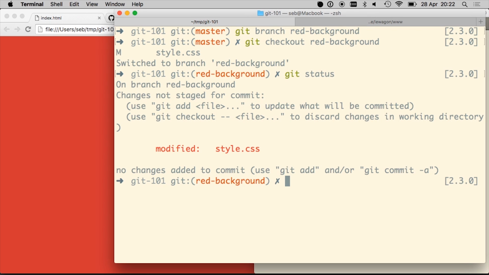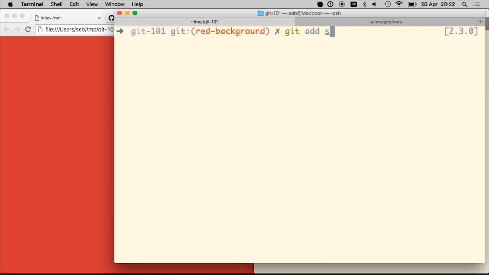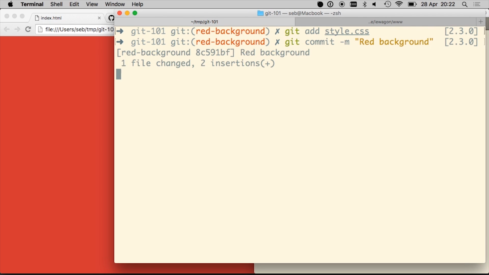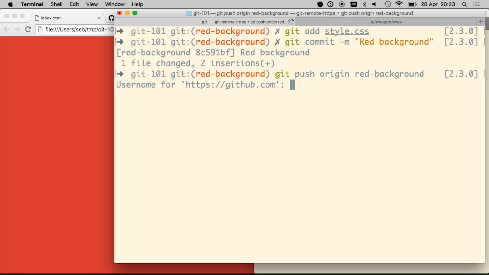Okay, so if I run the git status command, you see that Git has picked up the change on the style.css file. If I git diff it, I can see the 2 lines have been added. Great, so I can run the commit. So git add style and git commit, red background. And I will push. This time, I won't push master. I will push my branch because I want it to be reviewed by my peers with the pull request tool on GitHub. Okay? So I just run git push origin and the name of the branch.